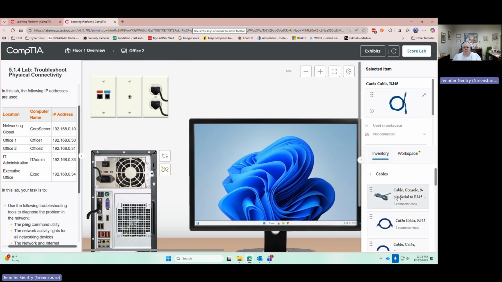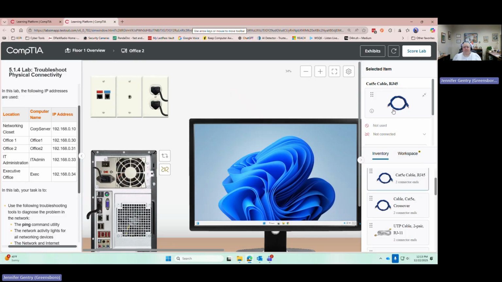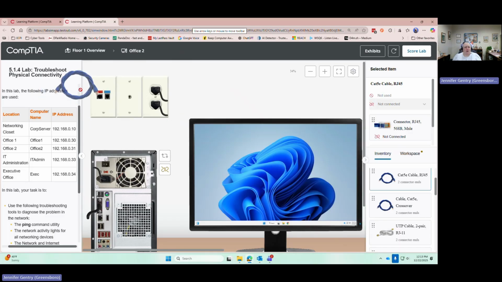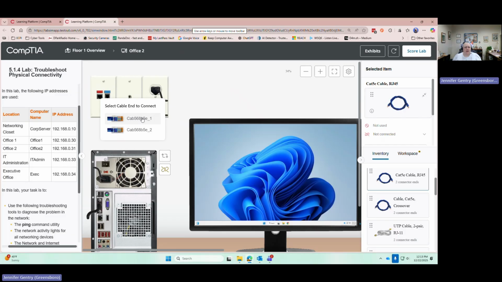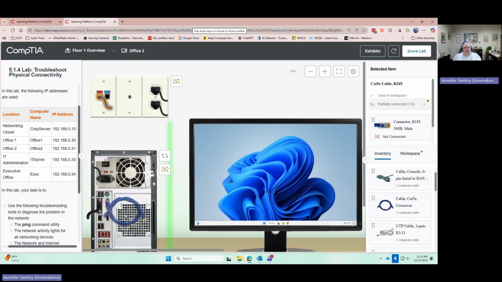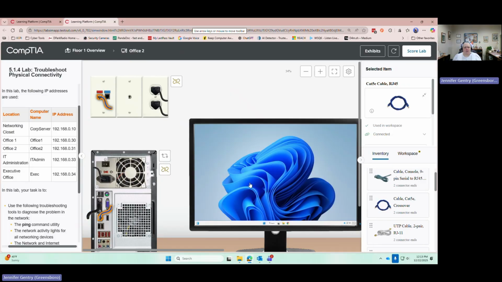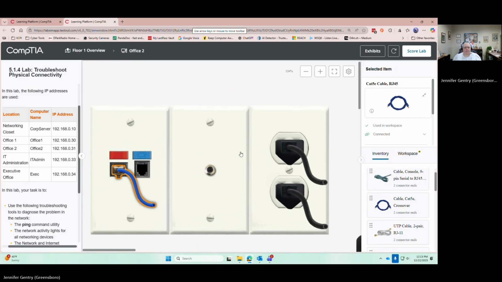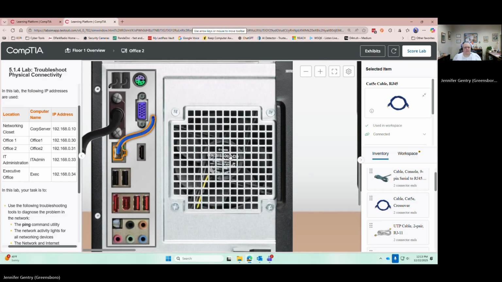Okay, in my inventory, I do have cables, so I'm going to expand the cables so I can see them. I'm going to choose my Cat5. I'm going to click and drag one end to be in the red on the wall. And then the other end, I'm going to click and put it into that port on my machine. Now, when I scroll down, I still don't have lights, so it's still a problem.